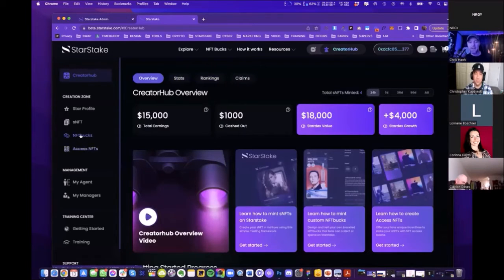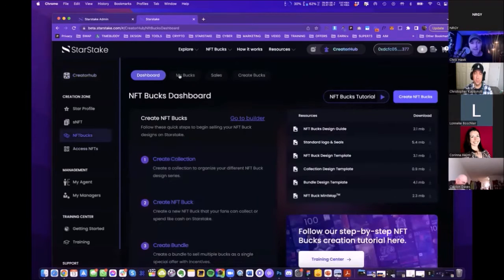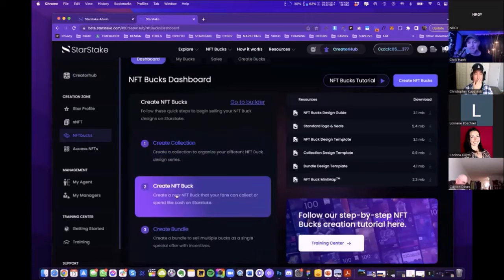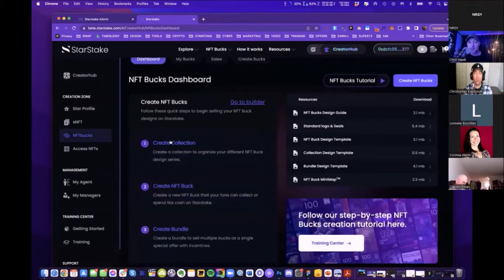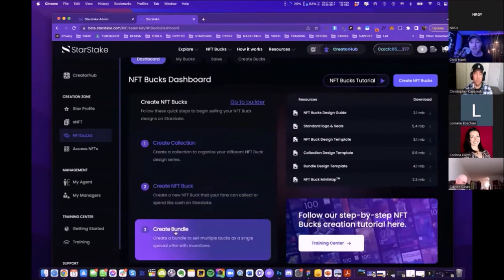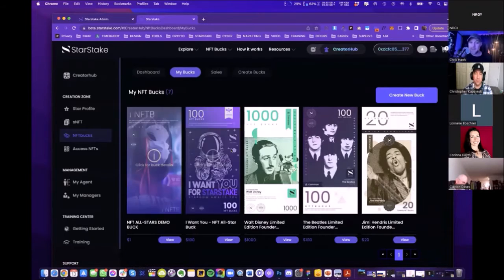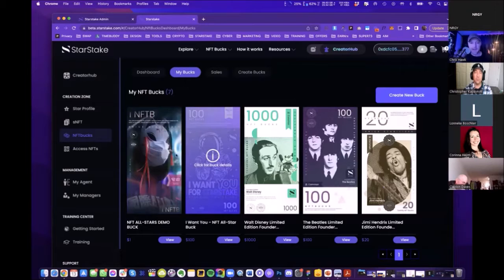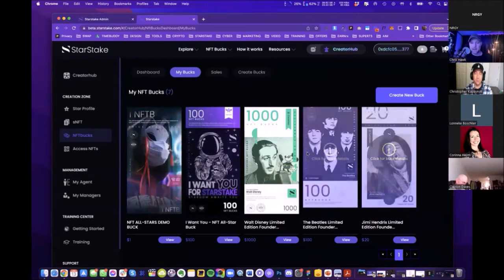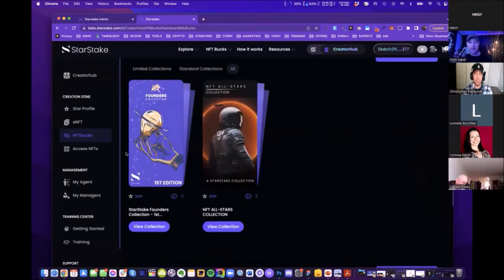What I'm going to do on the left-hand side is go to NFTBucks. So I'm going to click here. And in here, I can have a dashboard that kind of gives me step-by-step instructions, but I can create a collection, create an NFT buck, and create a bundle. All right, so I can also see the bucks I already created, which I already created some earlier as I was testing on here. So these are the bucks that I've already created.